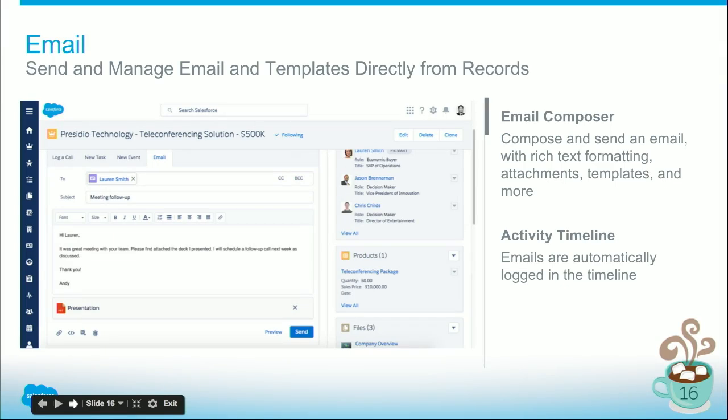Next is a new email experience. Our goal is to create a seamless email experience whether you're working inside of your favorite email inbox or inside of Salesforce. So in Winter 16, on every record page, we built a brand new email composer. So you can send out an email right there and then, right on the record page. Not only that, you can use rich text formatting. You can directly attach a file from Salesforce right there. You can even create email templates. And all the emails that you send out are automatically logged and appear in the activity timeline that you saw earlier.